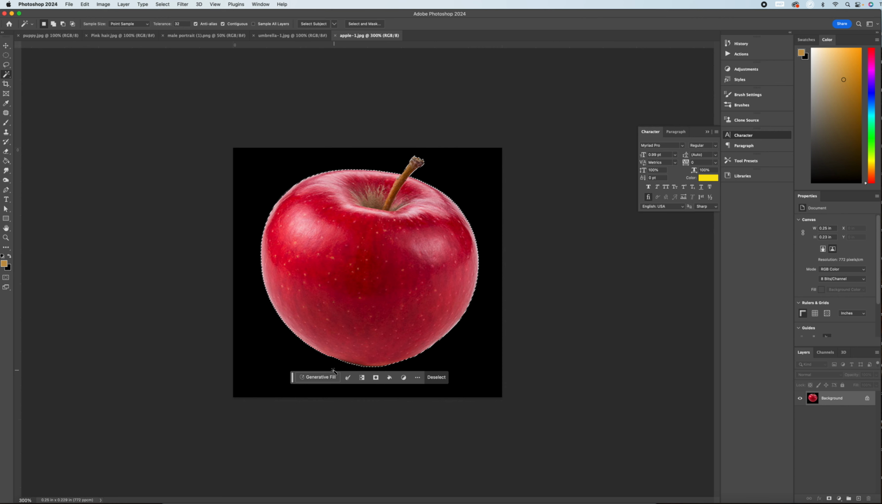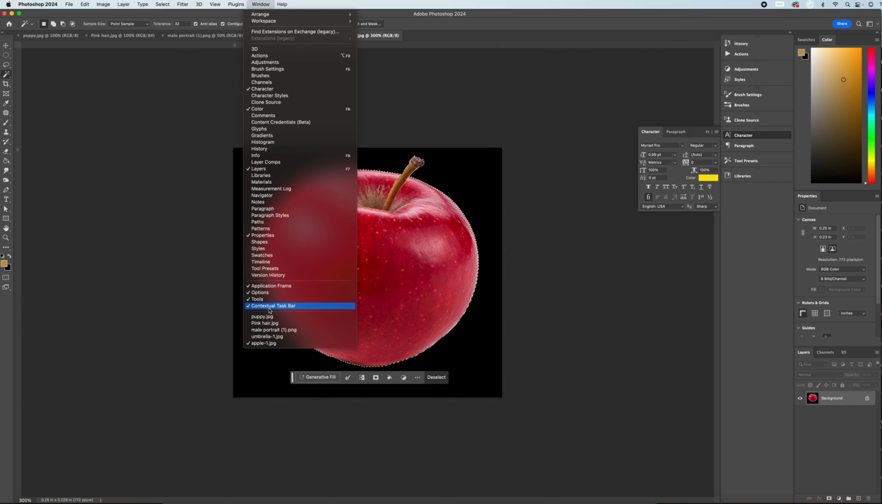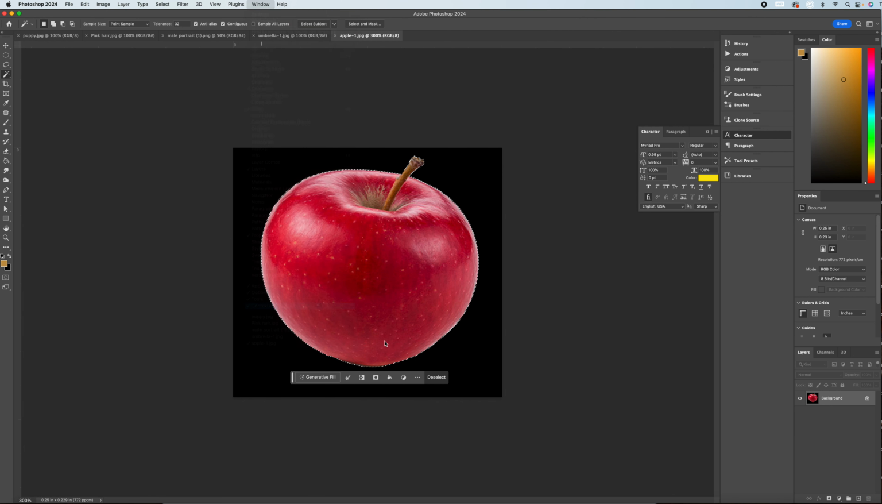If you do not see the taskbar on the bottom underneath of your subject, you can always go up to Window at the top navigation and make sure that your contextual taskbar is checked on. If it's not checked on, just click on it and you will get that visibly at the bottom. So if I turn it off, you see it disappear. But Window, contextual taskbar, and it reappears.